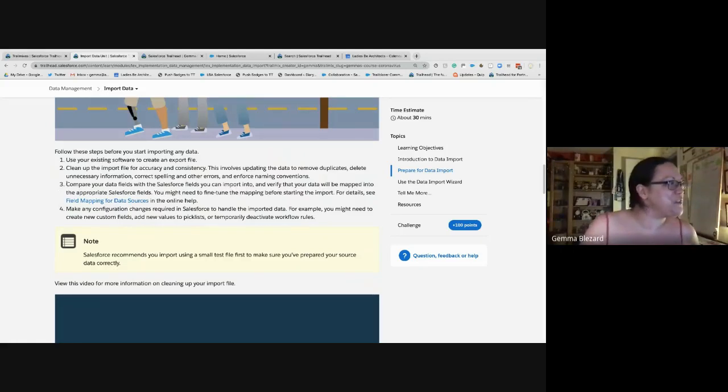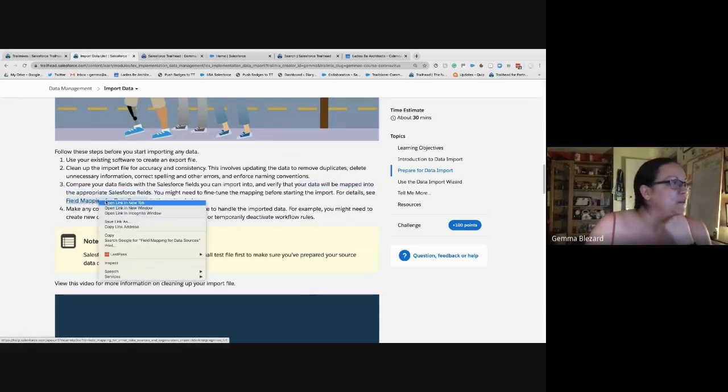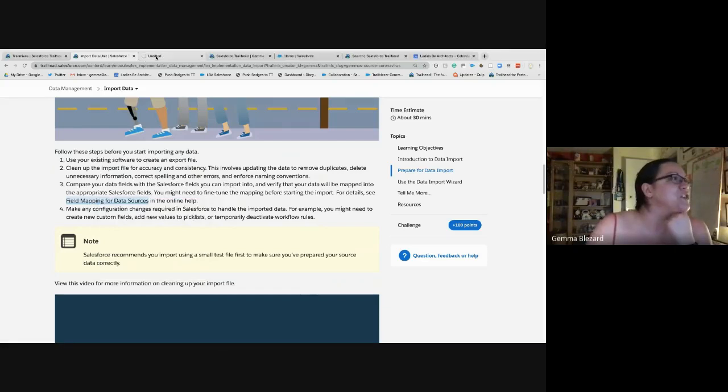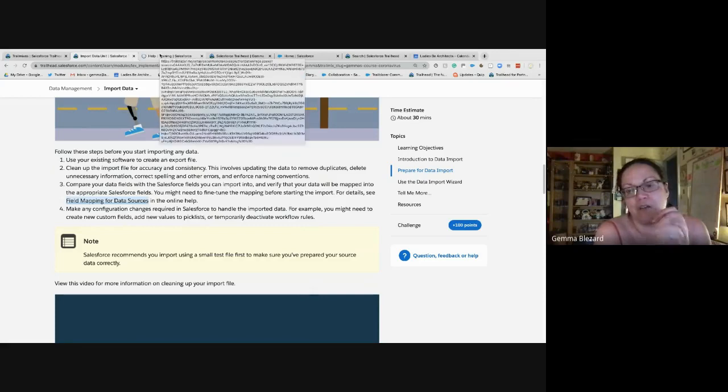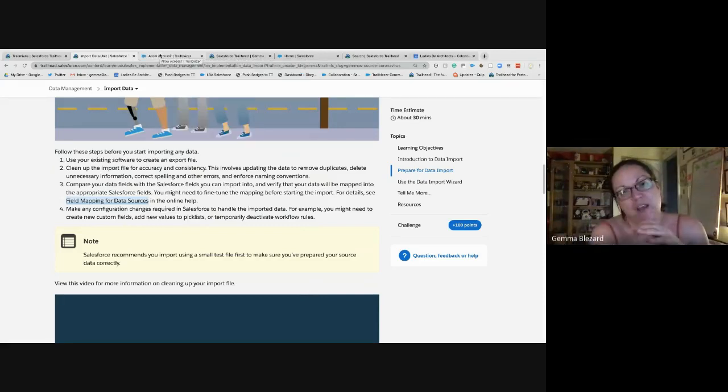So step 3, compare your data fields with the Salesforce fields you can import into, and check that your data will be mapped into the fields. We call this field mapping. In the online help, there is a section that tells you about the mapping itself. Generally, you can take as a rule that the name of your column in your CSV file needs to map to a field. In some situations, you have to be really careful about what you map in.